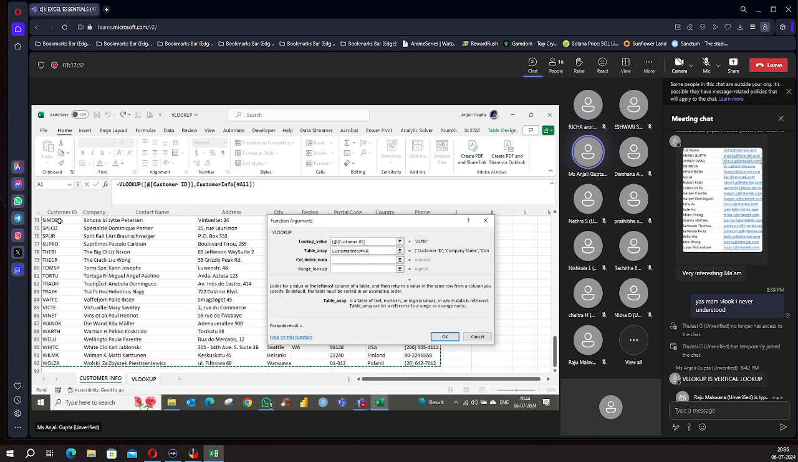Control A, my entire database. I wanted to search in my entire database. Now, when you click on this, you can see you have the headings of all the things which are available. It is asking for column index number. What do you mean by column index number?